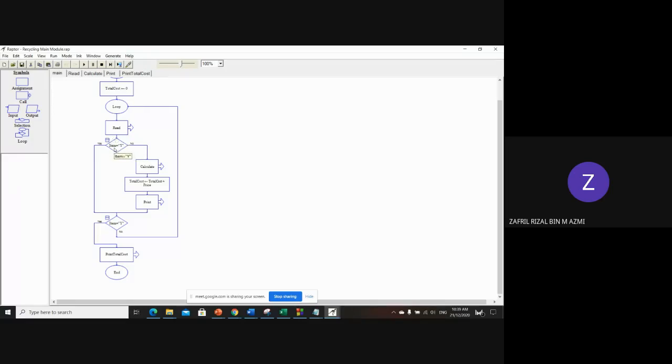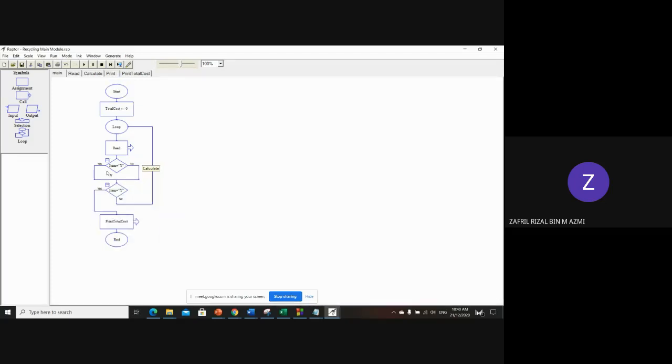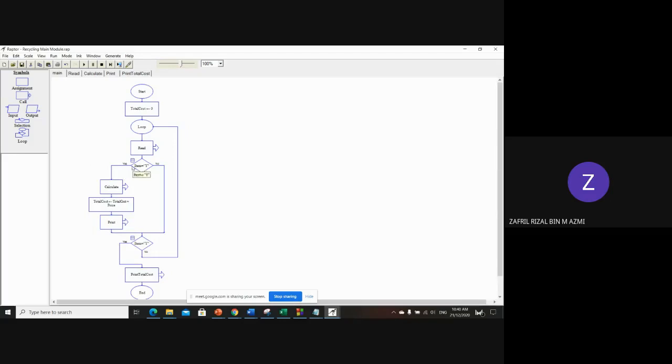For looping, in Raptor it is opposite with the formal flowchart. In the formal flowchart, if it is true, it will enter the loop body. If it is false, it will exit. But for Raptor, maybe you can put it over here, something like this, but it is still correct. But the correct answer should be in this part. Okay, if it is yes, then it will repeat again.